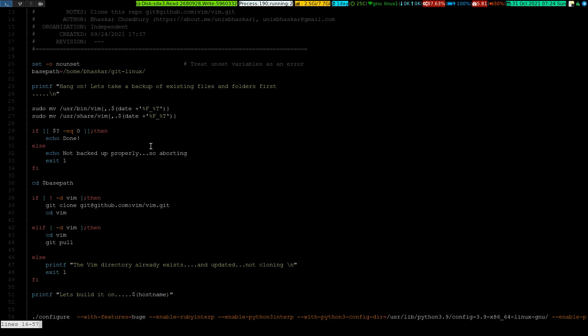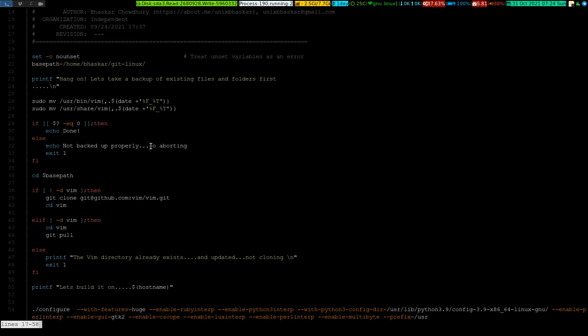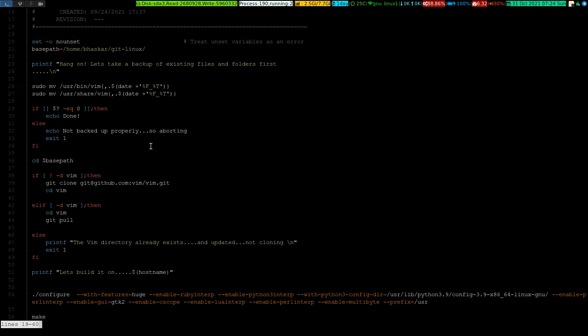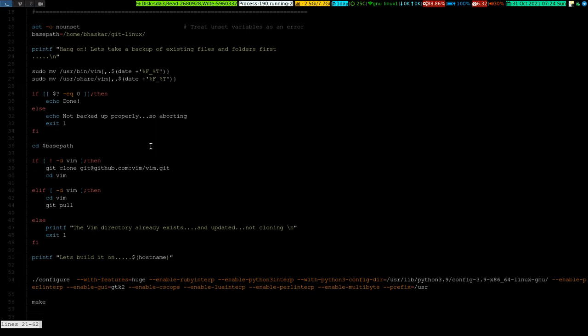If the Vim directory does not already exist, we clone and get into that directory. If the Vim directory already exists, we get into it and git pull from the remote Vim repo. So we'll get the existing local git repo updated with the updates on the remote Vim repo.